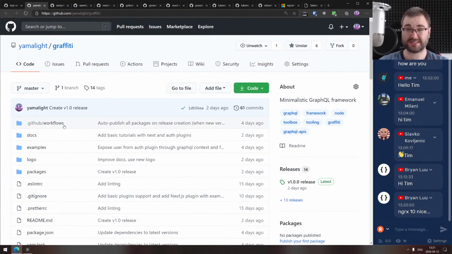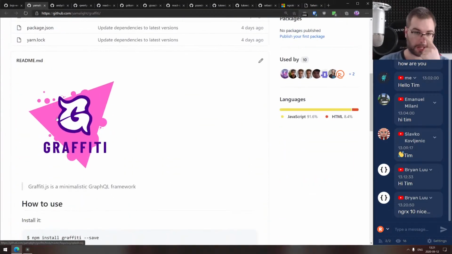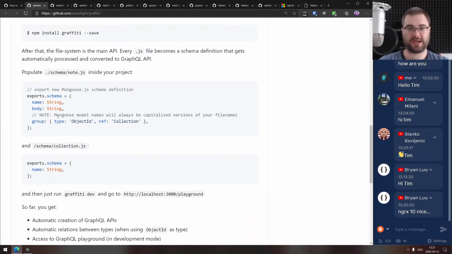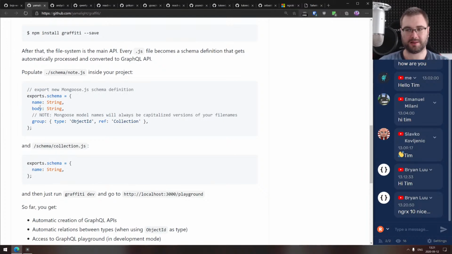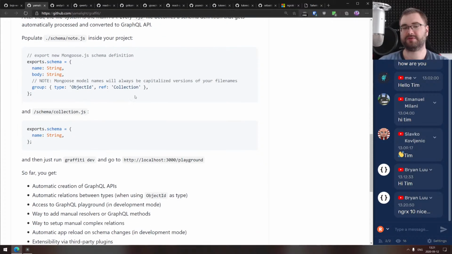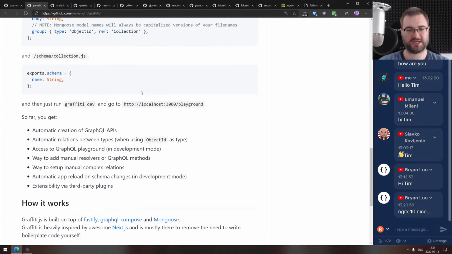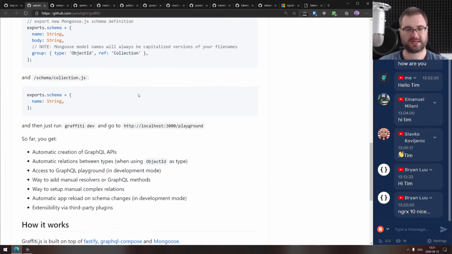And the graffiti is minimalistic GraphQL framework. The gist of it is that you can install graffiti as an npm package, right? Then create a schema file.js inside your project, export a mongoose schema definition from that file, and this will create a GraphQL API for you from that schema with things like automated relations between the different schemas, right? So you get like the objects nesting and all that kind of stuff.